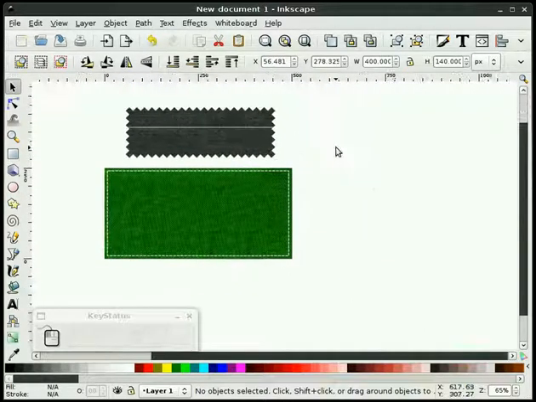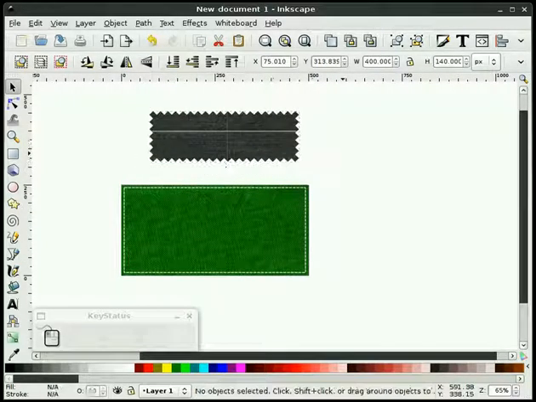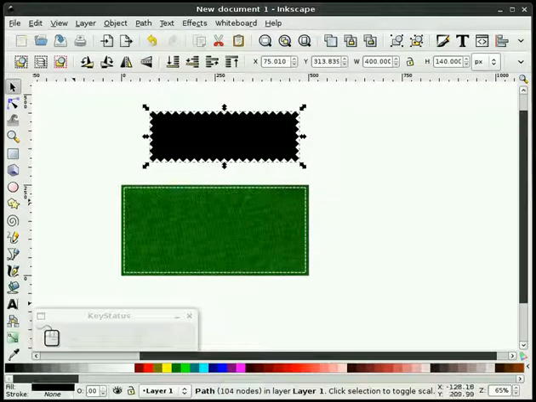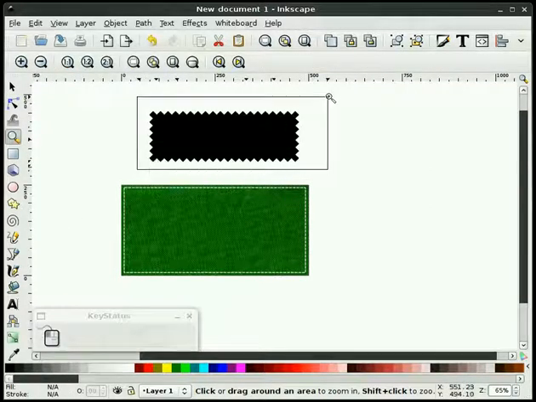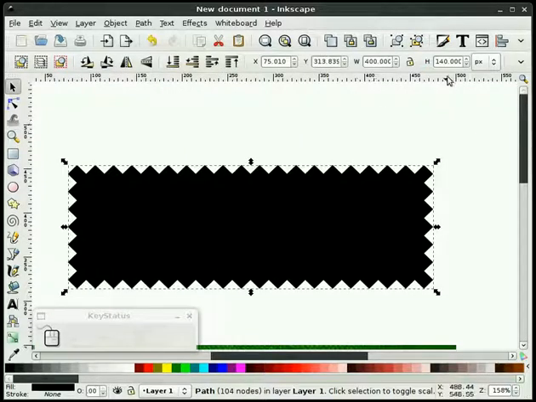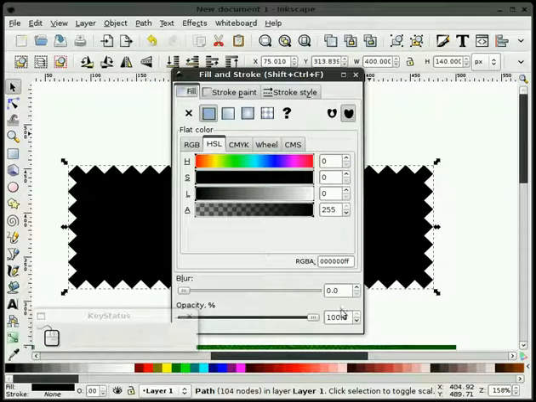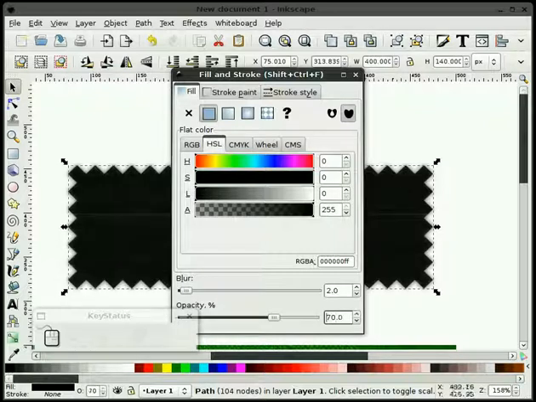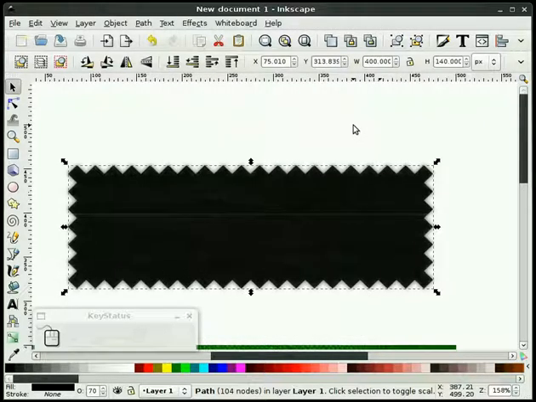All right. Now what I'm going to do is take this and duplicate it. And we're going to change that duplicated copy black. And what we're going to do is make a drop shadow. I'll give this about a 2% blur. And we'll try maybe a 70% for the opacity.